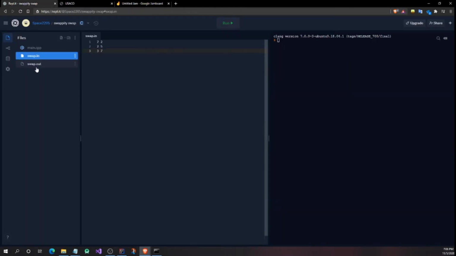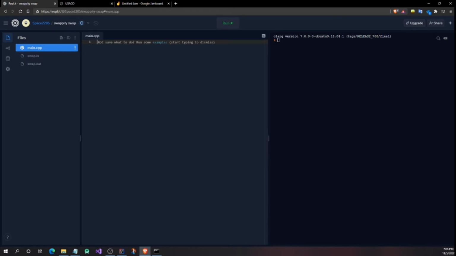So I've set up the input file and the output file, and this is what the output's supposed to be, but I'll clear it for now. And this is what our input is supposed to be. And then here's our main. So what we're going to do is include fstream so that we can do our fin and fout. And then using namespace std.